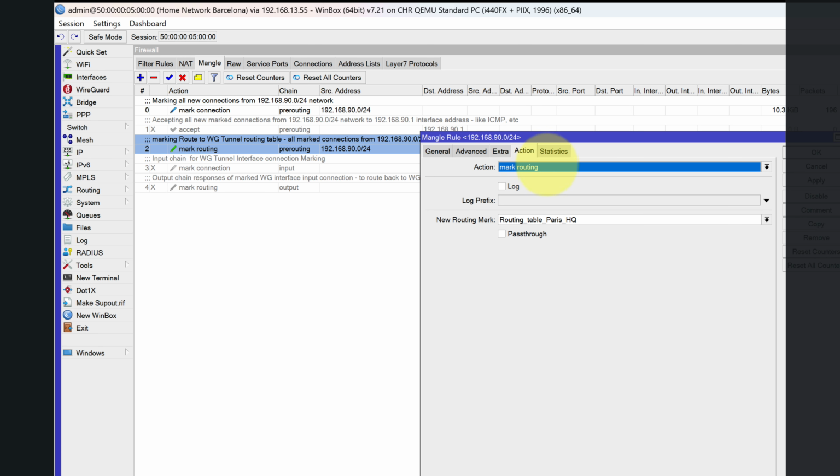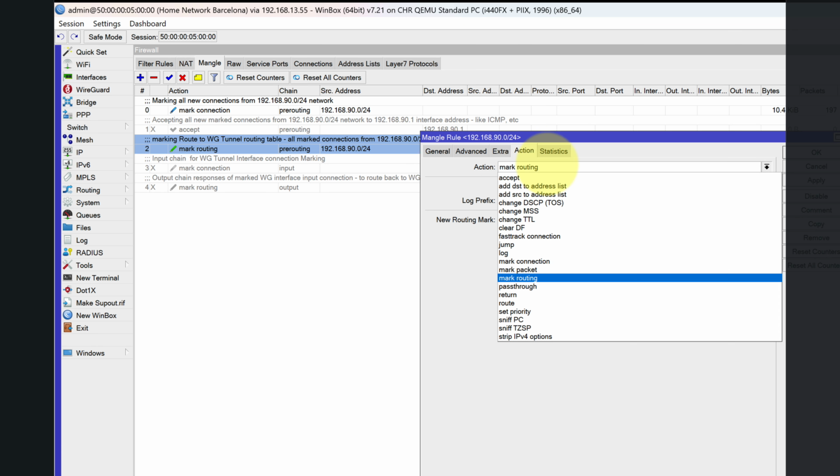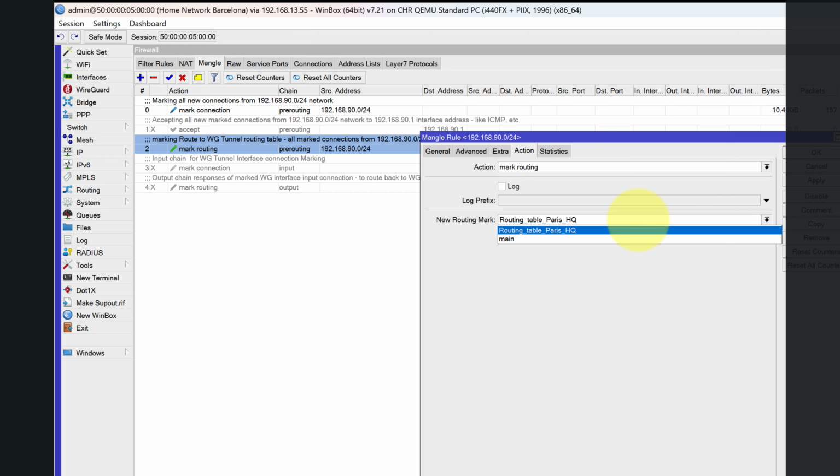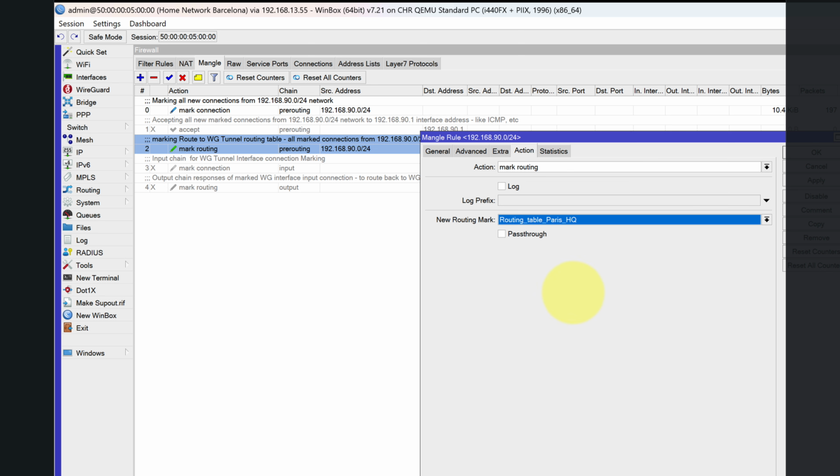We are going to say action mark routing, and we are going to say that this packet should use a new routing mark, which is routing table Paris headquarter. Not main, but routing table Paris headquarter. What does it mean? We are forcing this packet and all the packets which belong to these connections to be routed or to use some kind of new routing mark or new routing table with this routing table Paris headquarter mark.